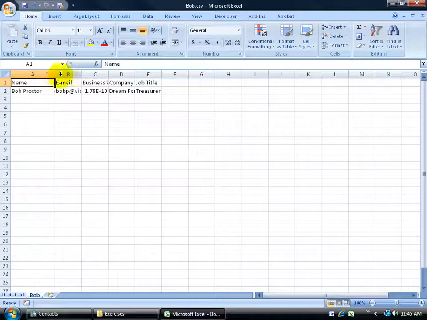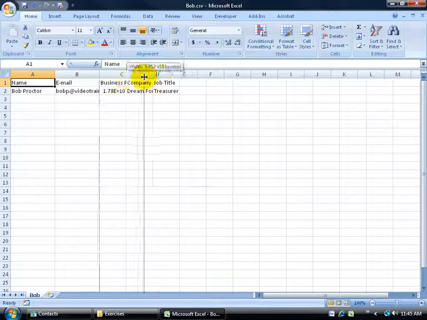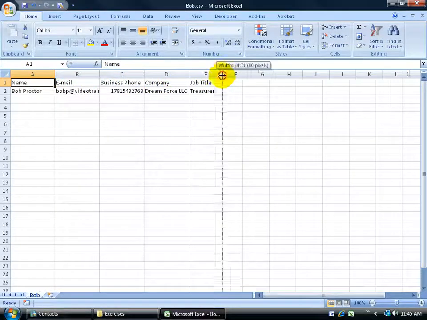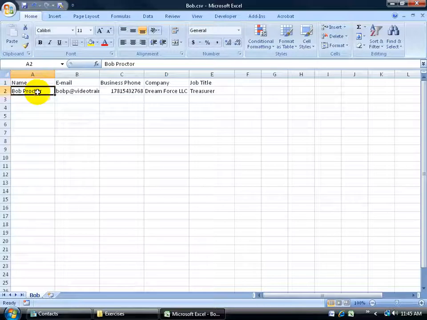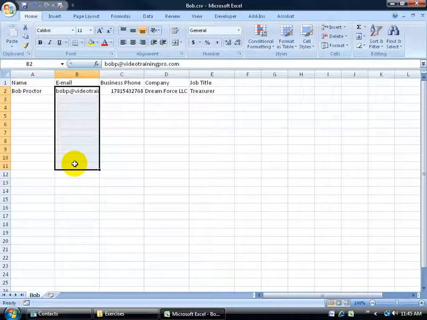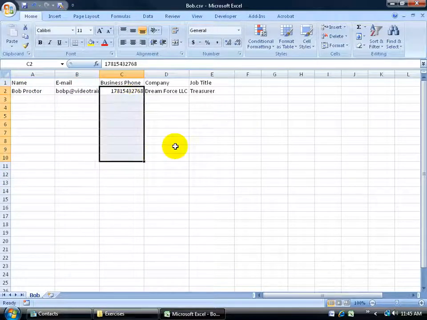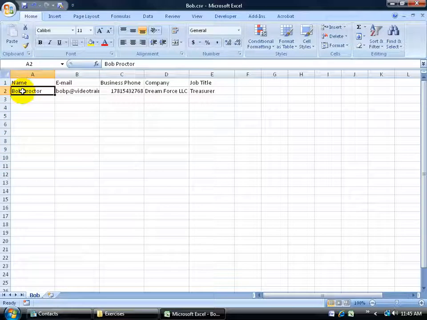I'm going to go ahead and click and drag these column headers so you can see the contact I'm about to import. Basically, I have all the labels. It's important to have a label for the data that you want to import. The label for this column is all the names, for emails, all the emails, and business phone for all the phones and so forth. But I'm only going to be importing one record, which is Bob Proctor.